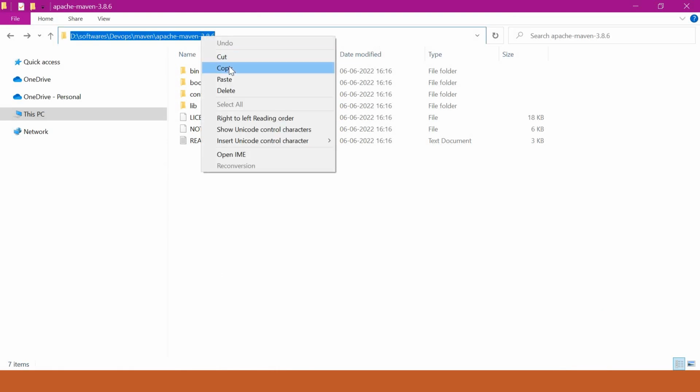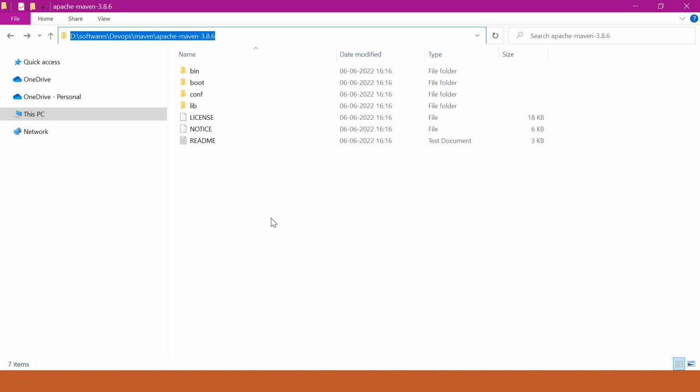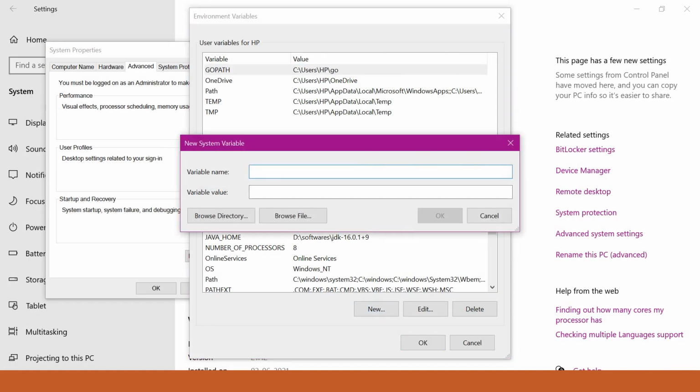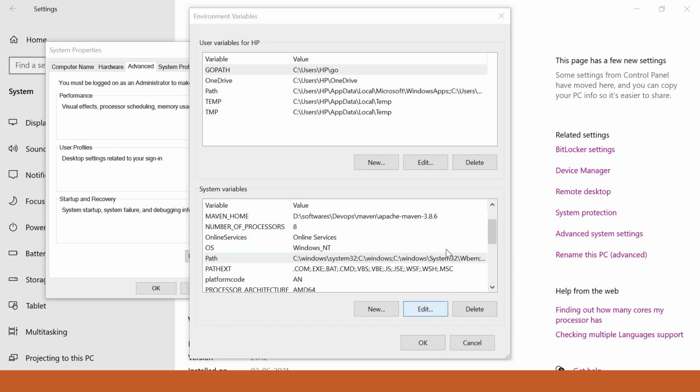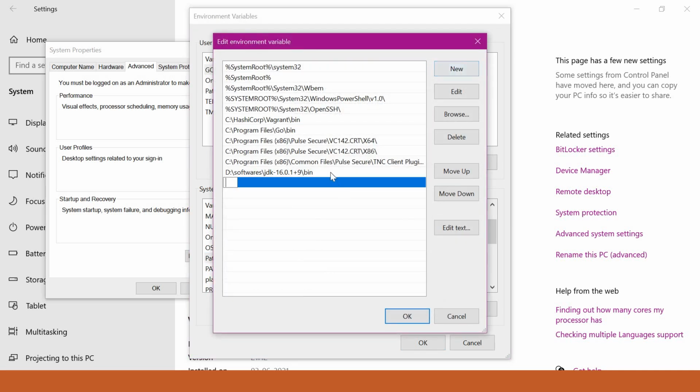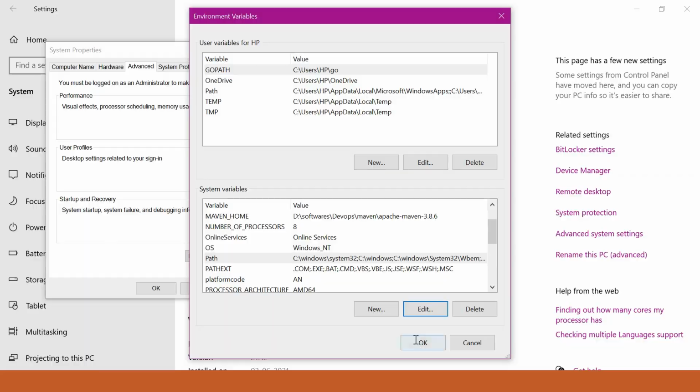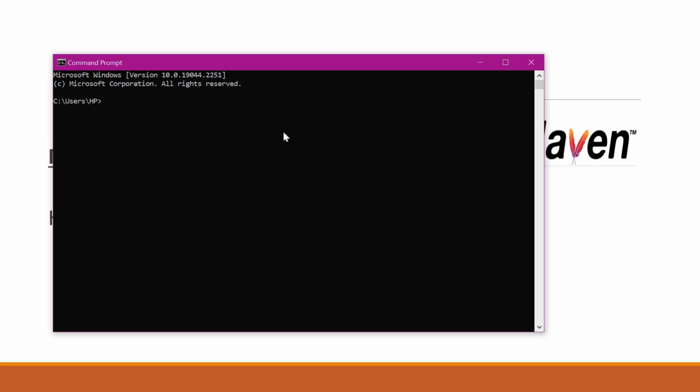For that I am copying the Maven folder directory and we have to click new. Here we have to add Maven home variable. Click on OK. So now we have to edit the path to include this Maven home bin directory. So click on new and just give the bin path of this Maven. So click OK. And so now we have set both Java home and Maven home.